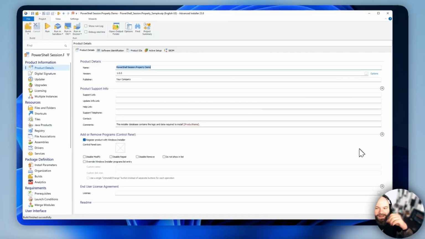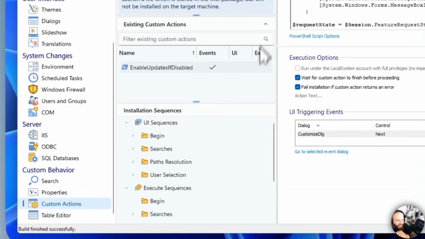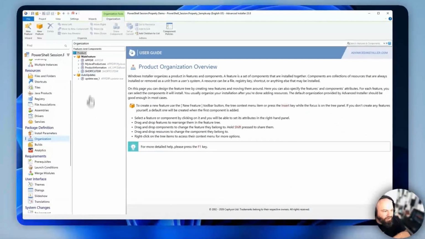Alright, so I have a project open here in Advanced Installer, and I'm going to go to the custom actions page. And as you can see here, I already have a PowerShell custom action created just for this demo. Now, if we look a little bit at this PowerShell, we can see that we are doing multiple things here. For example, first of all, we have a feature called auto updates. And if I go to Organization, you can see here, this is the feature.